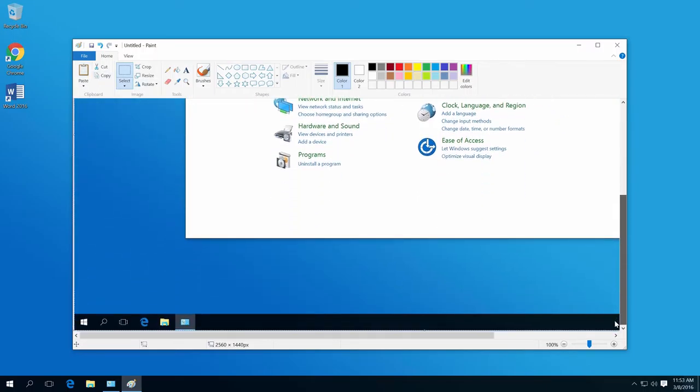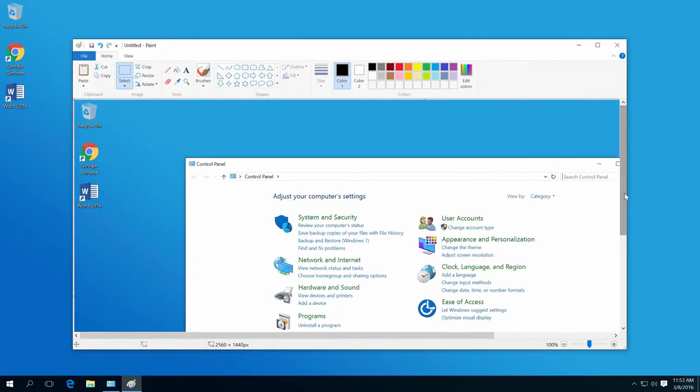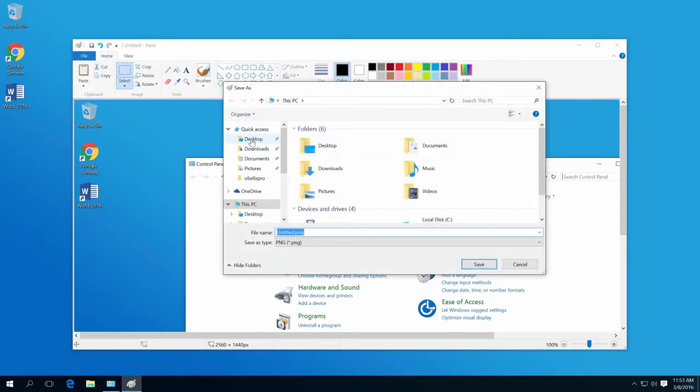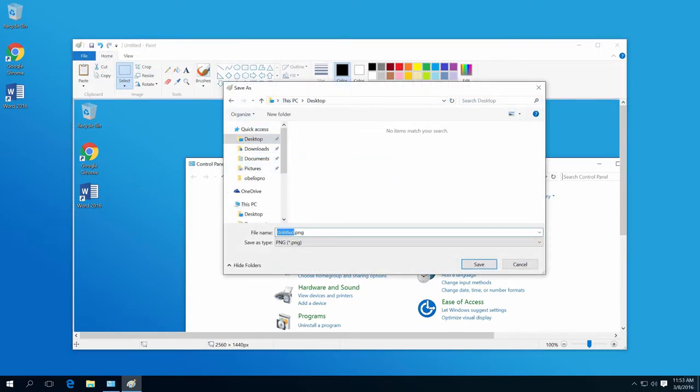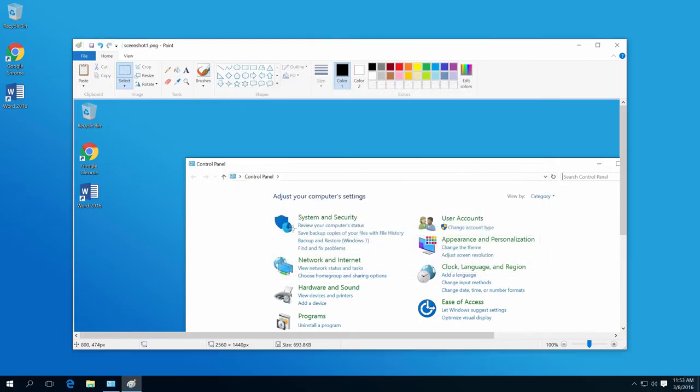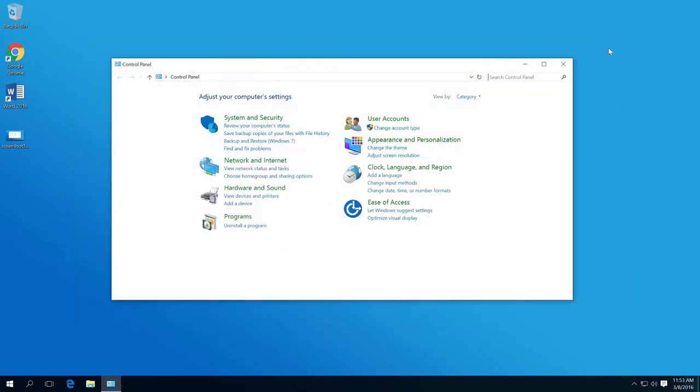You can edit image as you want. Then, click Save button. Choose where to save file. And here you have the screenshot file.